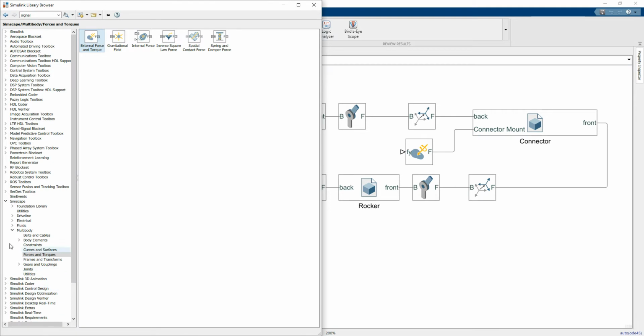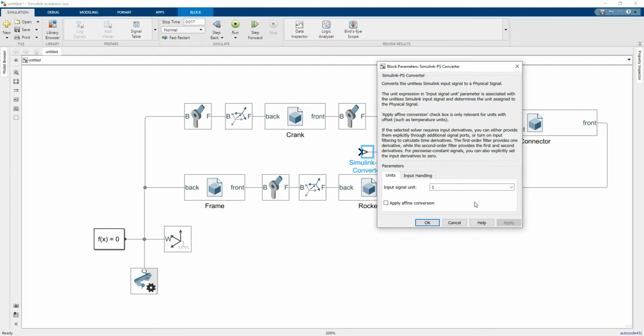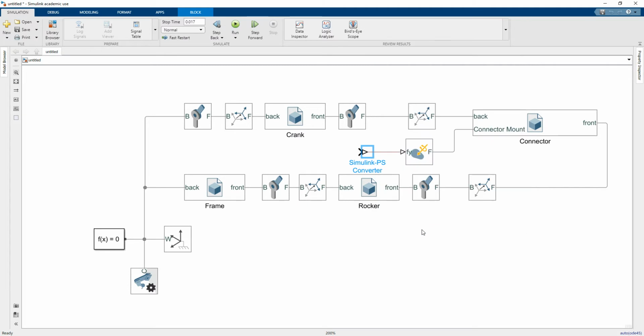So we come back to the main system, and I'll go to utilities again. Now I'm going to go Simulink to PS converter. Don't know why they call it the PS converter. So I'm going to go PS converter. Tab that in. And as ever, I always like to be sure, so let's make sure the units are in the right units. So we'll go N, because in the notes we're suggesting 88.96 newtons of force should be applied.